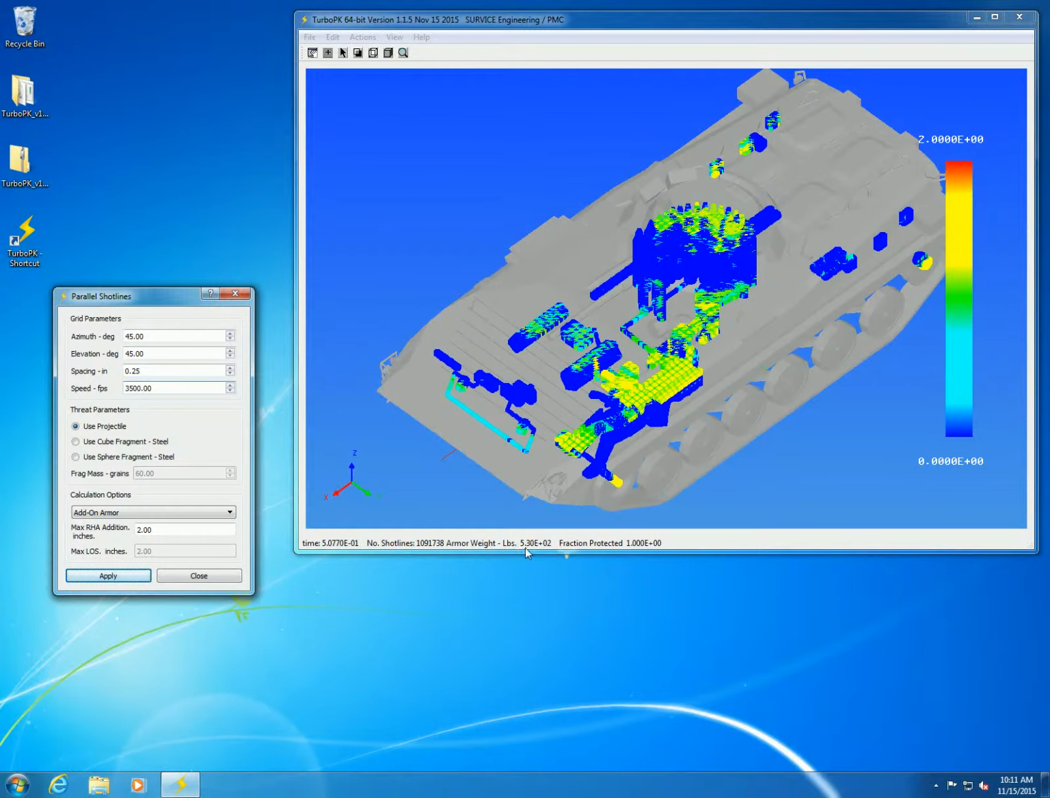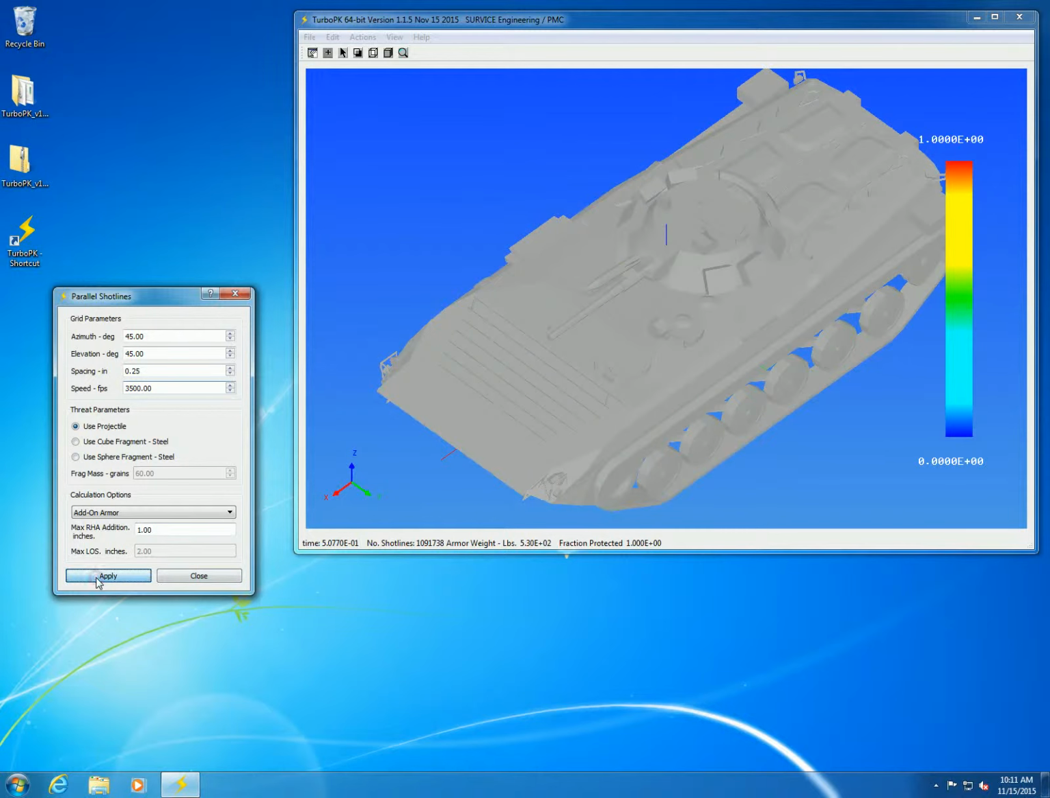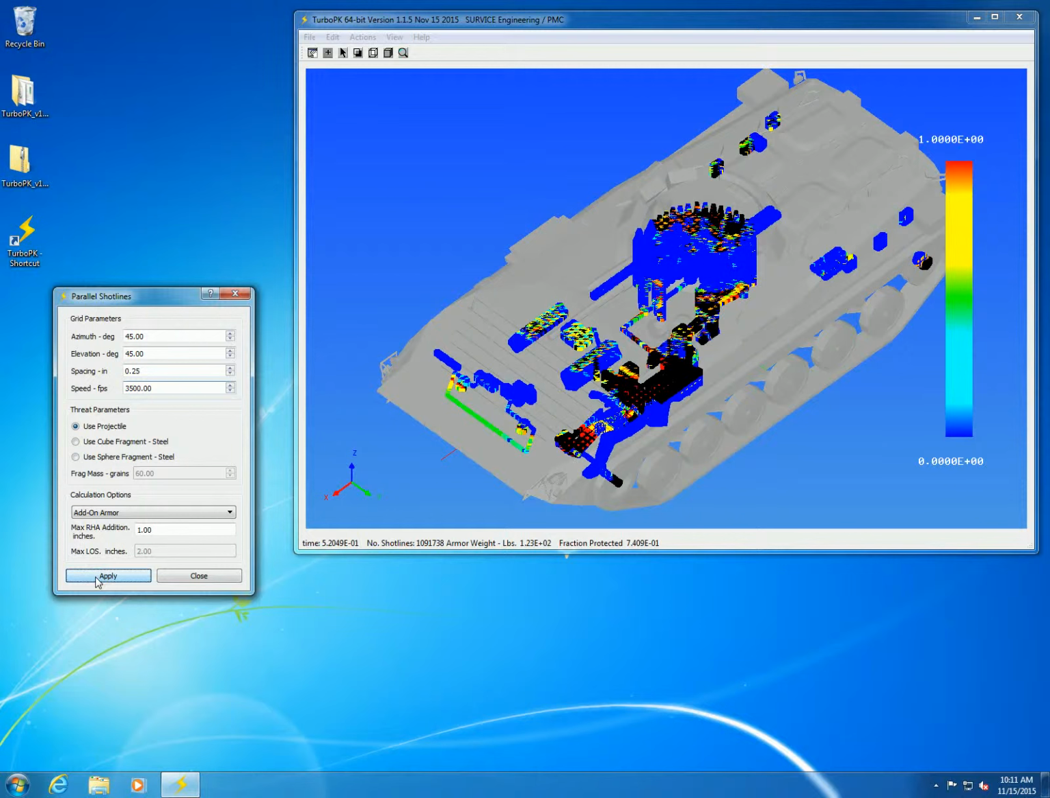So this tool calculates the thickness of the armor and then estimates for you in this message bar the overall additional weight that would be required to stop the projectiles from an attack in this direction. Now let's change the scale a little bit, or a lot. Change it to 1 inch. And you can see some of the shot lines have turned black, which indicates that they can't be stopped by maximum armor thickness added of 1 inch.